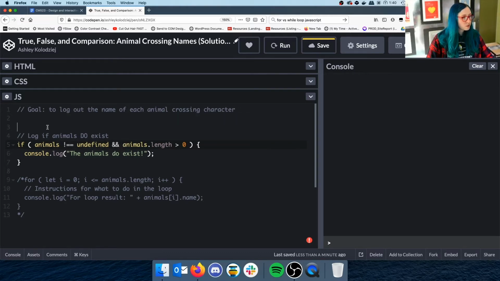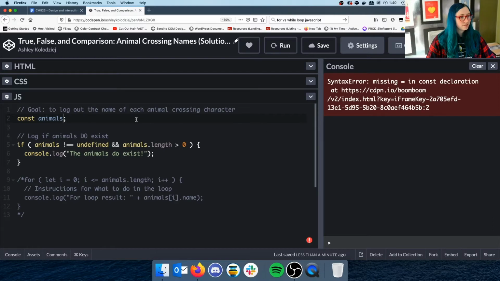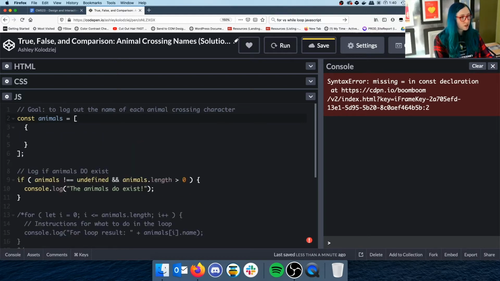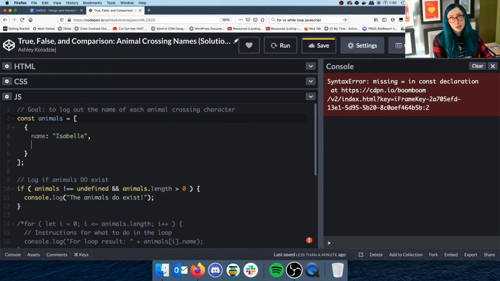All right, so let's go back to animals being up here. Const animals. Actually, let's just leave that like that. Save, run. Yeah, it wants me to put things in here. All right, so equals an array, and then we're going to make an object for each animal. Name Isabel. That's a string, right? Because it's her name, not like a number, not like a true false. Then let's do dog true.